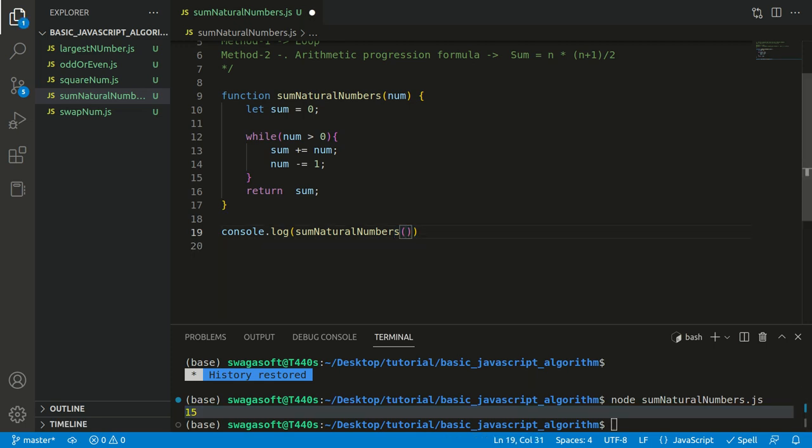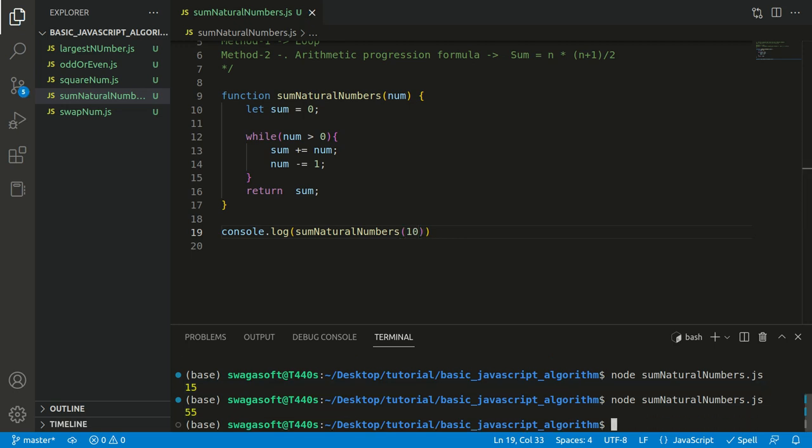So if I pass in 10 and save, run again, you can see it returns 55. However, what if I pass in a negative number? If I pass in -6, for example, and run, it should return 0. Yes, it should return 0, because this is kind of like a base case, because we do this only while the number is greater than 0.